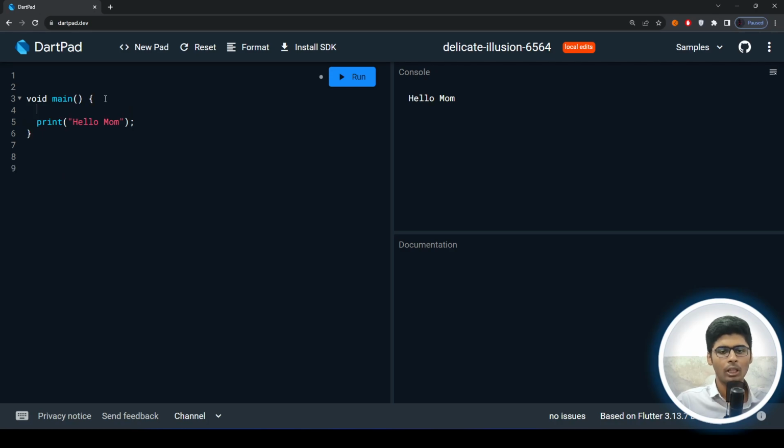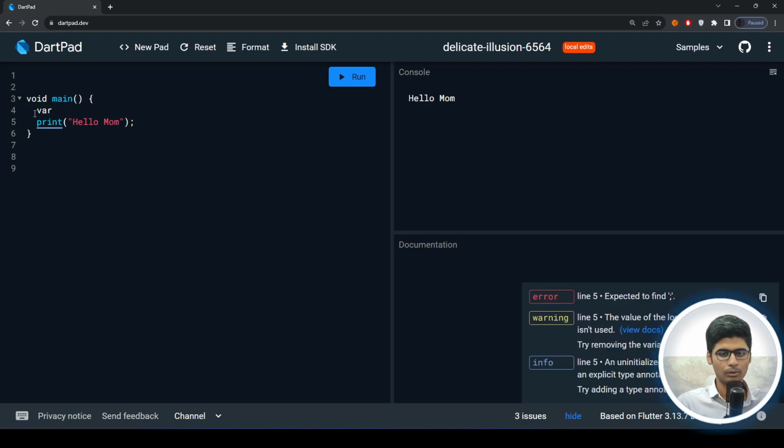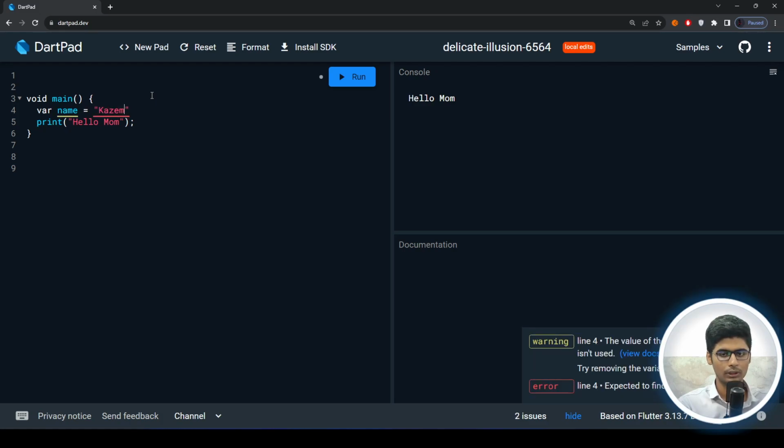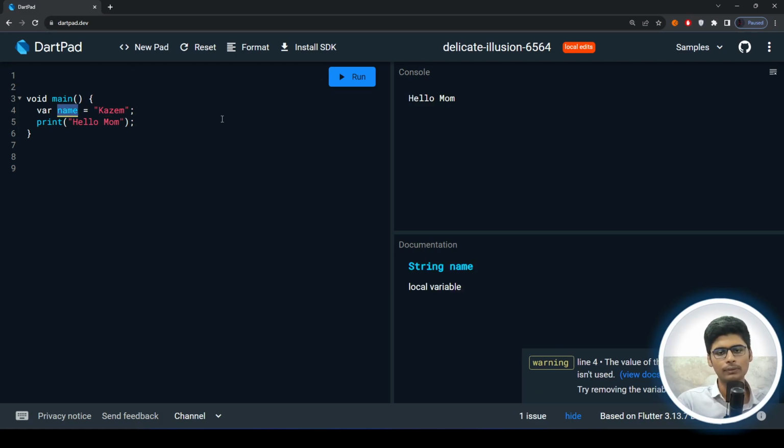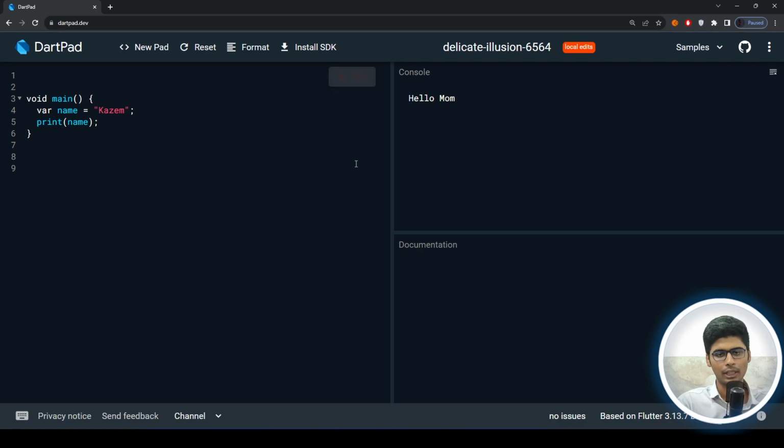Let's go ahead. I'm going to create a simple variable for now. I'm going to choose var, which means dynamic. There is no specific type for it, and the Dart compiler will decide its type itself. I'm going to call this variable name, assign Kazem to it, and put the semicolon at the end. And I'm going to print this variable in the print function. Let's see what would happen.